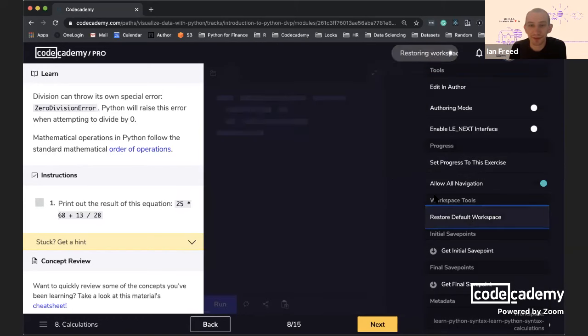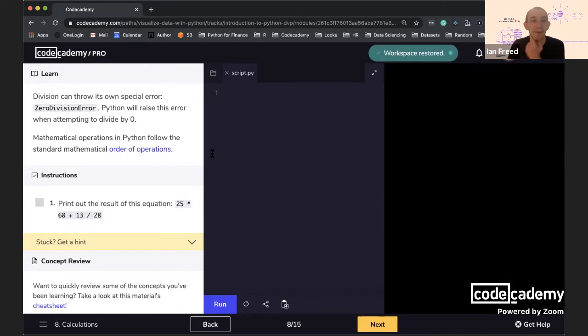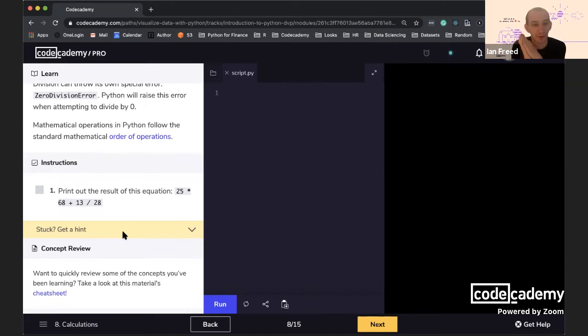So I'm just going to restore my workspace here, and we'll go and do this checkpoint. So here it says, let's print out the result of the equation, 25 times 68 plus 13 divided by 28. So I'm going to go and create my print statement. And inside of here, I will just do 25, use the star symbol for multiplication, do times 68. I will then add 13 with the plus symbol, and then I will use the / to do division and divide by 28.